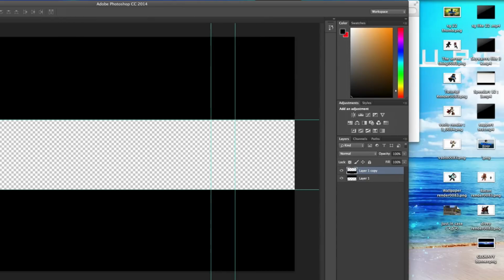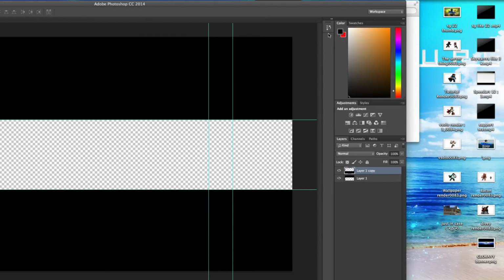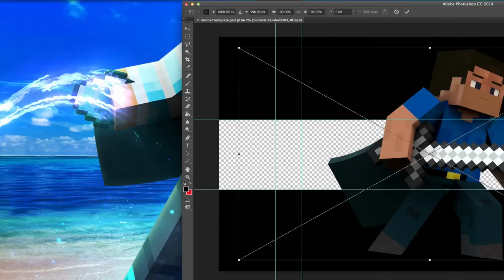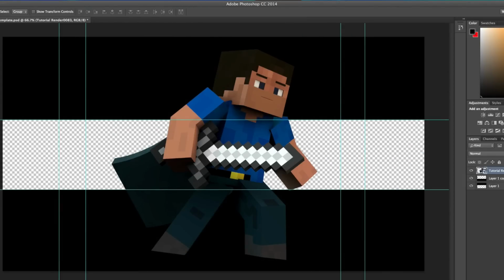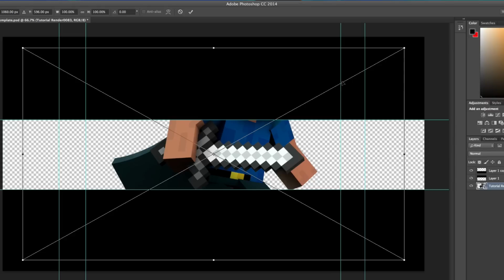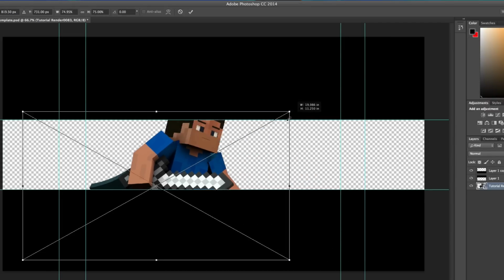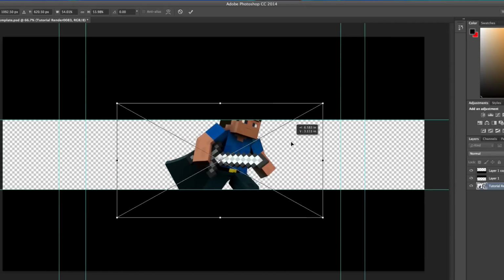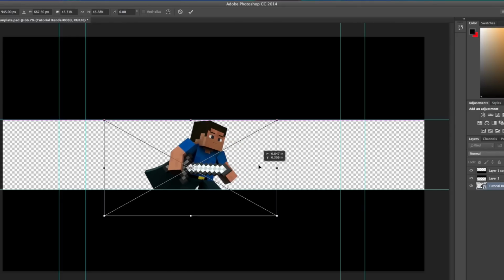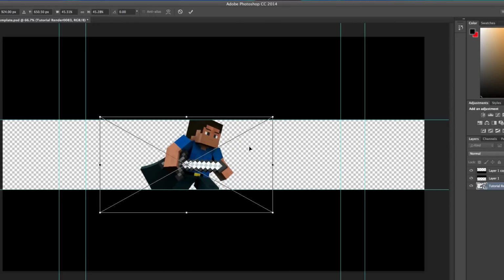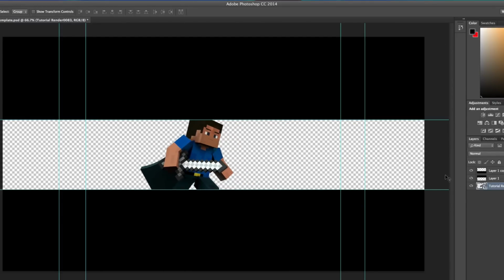And the resolution for this is 2560 by 1440. So once it's done rendering, you'll get your render. You want to drag it into Photoshop and you'll have it right here. What you want to do is you just want to resize it so it's in these guidelines, like this. And it looks very plain.